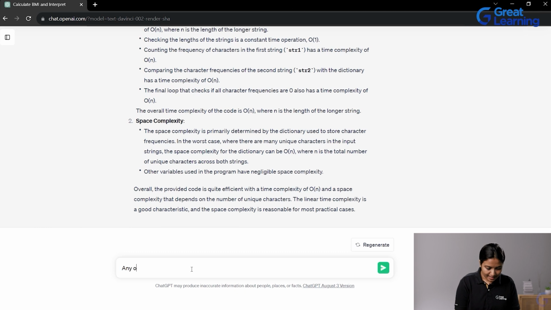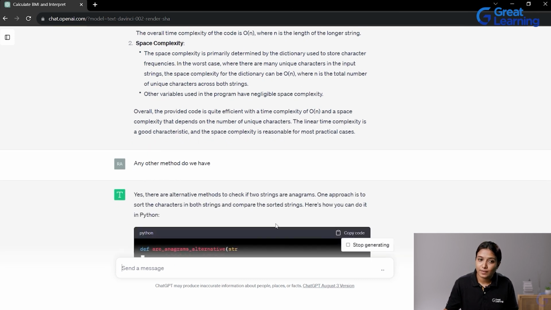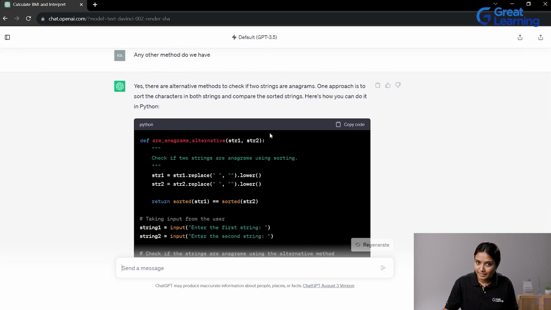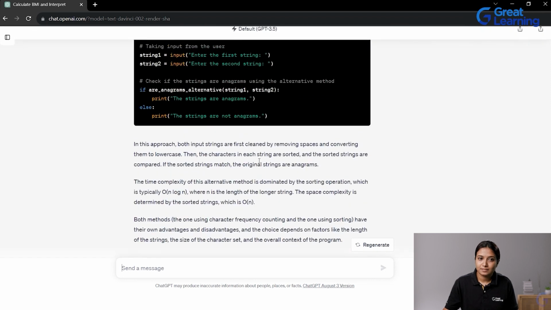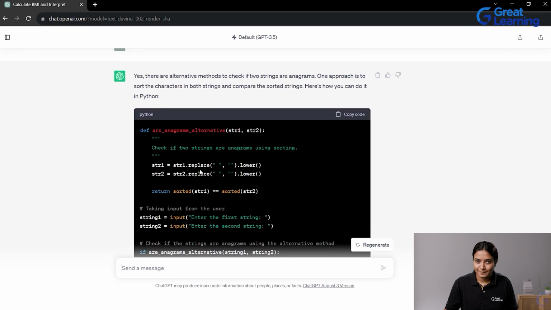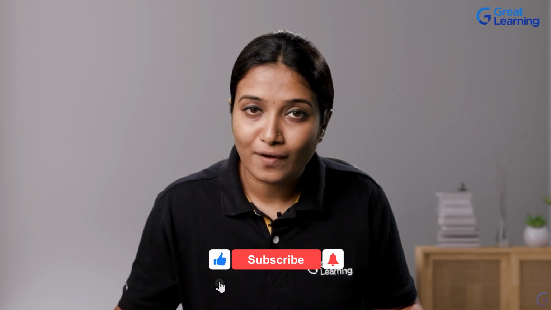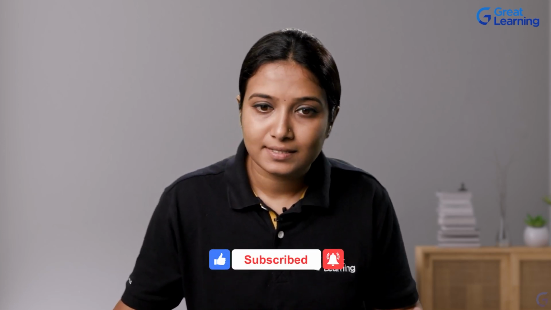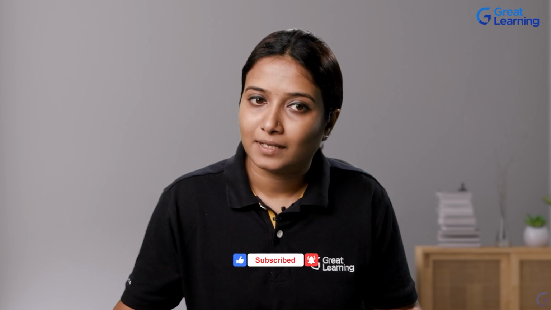So do we have any other method? Let's ask this question. When you ask this question, it will say, yes, we have another method to solve the particular problem of anagram. So this is the output for the same, right? So this completes the overall picture of how you build programs using ChatGPT, right? This is how you converse between the GPT and the real world.